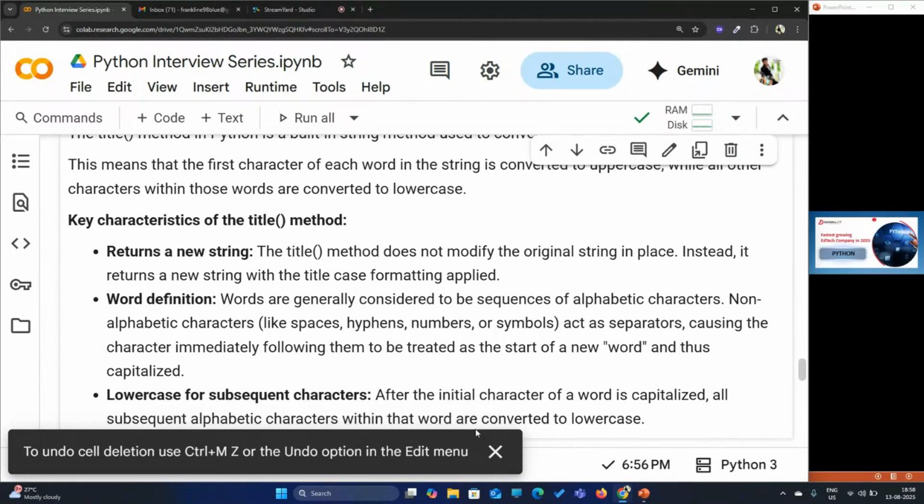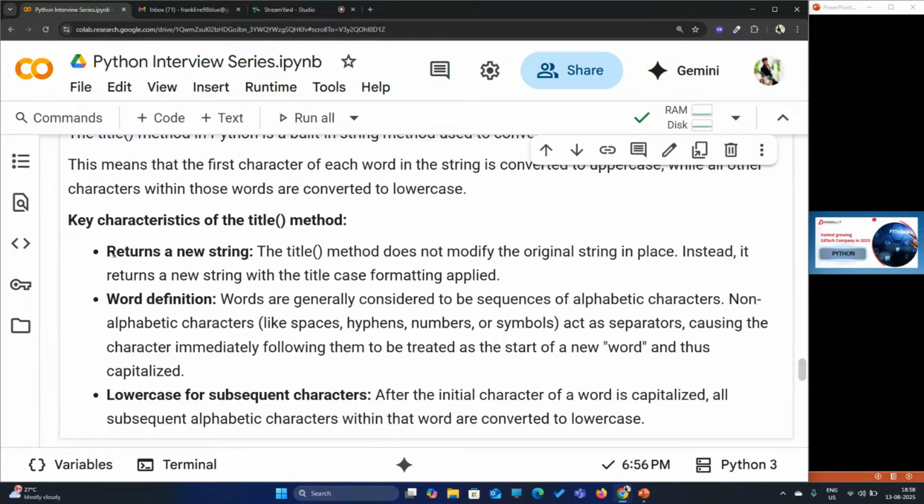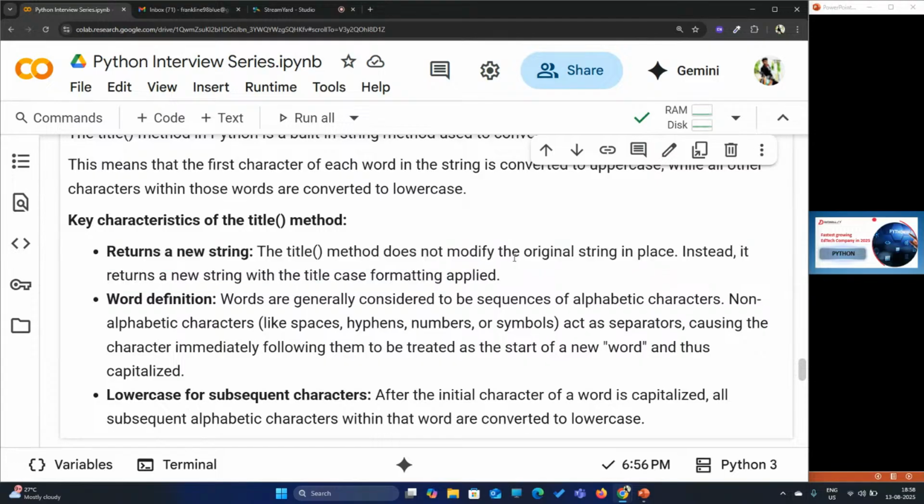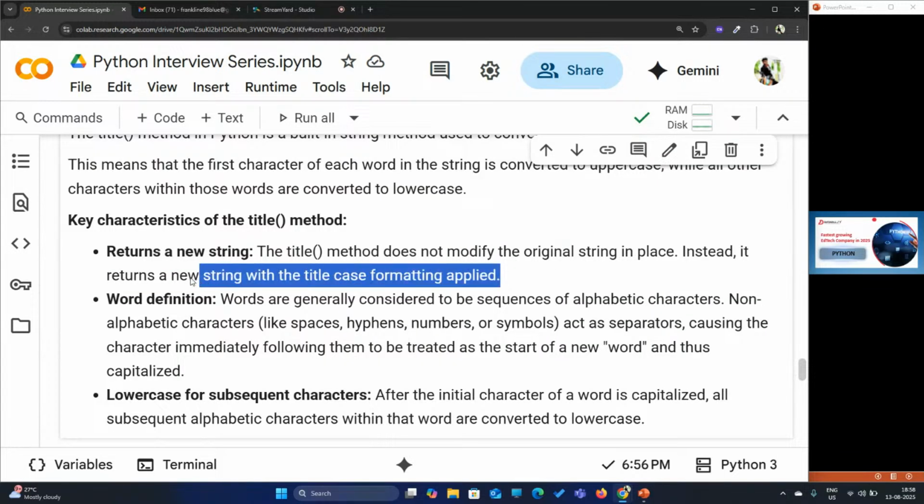What are the key characteristics then? It will return a new string, and you all know the reason why. Because string is immutable, you cannot modify your original string. So you are returning a new string, and you are not modifying or creating any changes in your original string. And when you use your title method, the new string is going to have all the title case formatting applied. So title case is like all the first letters of your word gets capitalized.